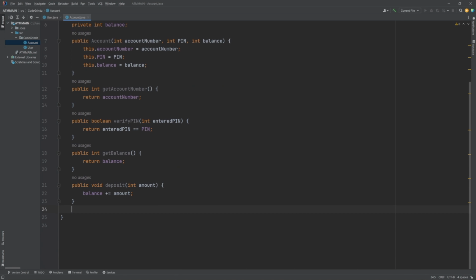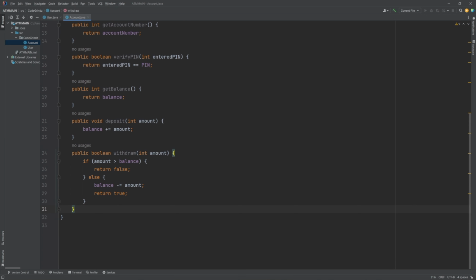The deposit method takes an integer parameter, amount, and adds it to the balance field. The withdraw method takes an integer parameter, amount, and checks if the requested amount is greater than the current balance. If it is, it returns false to indicate a failed withdrawal. Otherwise, it subtracts the amount from the balance and returns true to indicate a successful withdrawal.